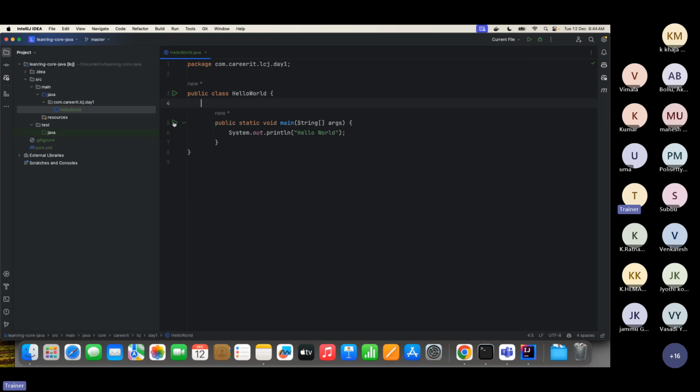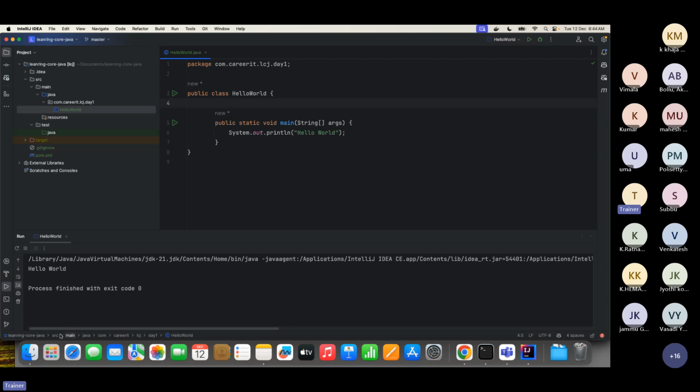Now the play button is already highlighted here. We are going to run HelloWorld, which prints the welcome to Java world. It opens the console, and the output shows hello world printing here. So this is the way you can create a simple Maven project and a hello world example.